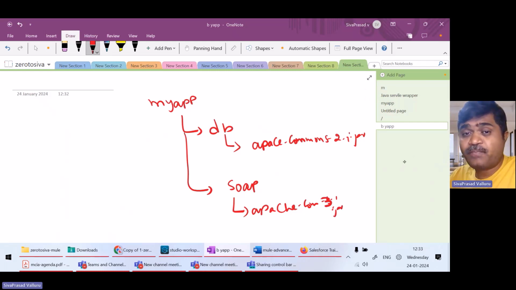So there is a conflict. SOAP module requires 3.1 and DB module requires 2.1. How do we resolve this conflict?